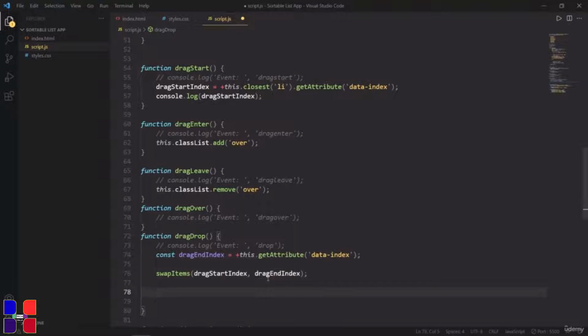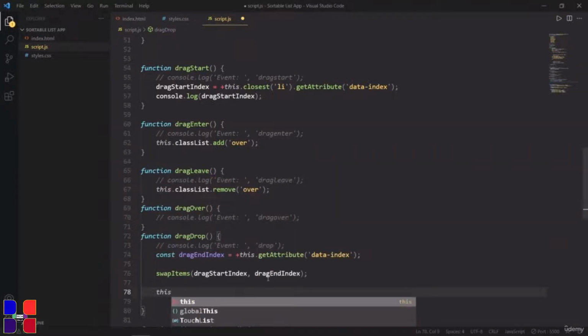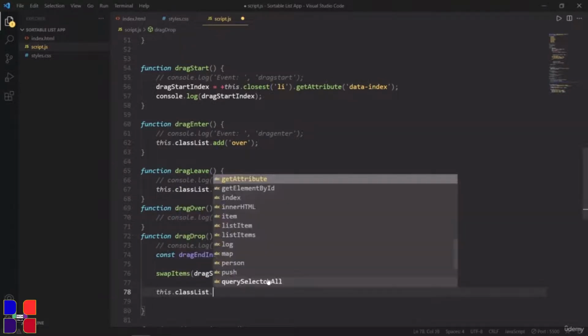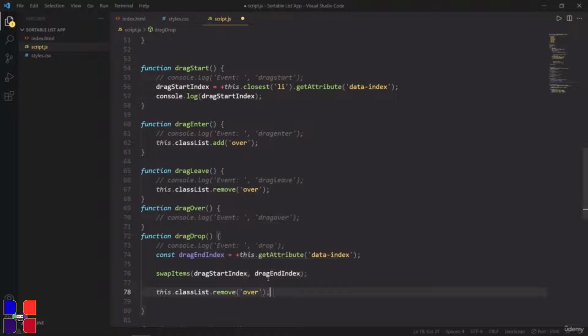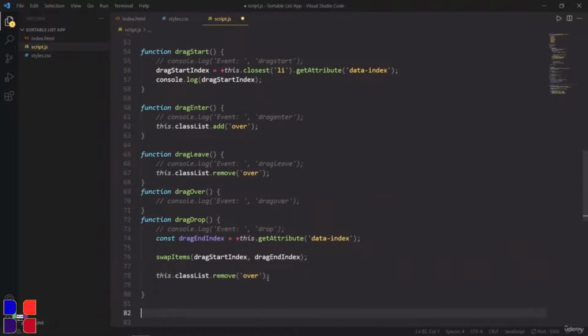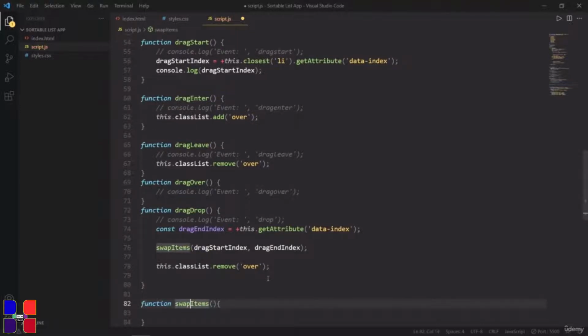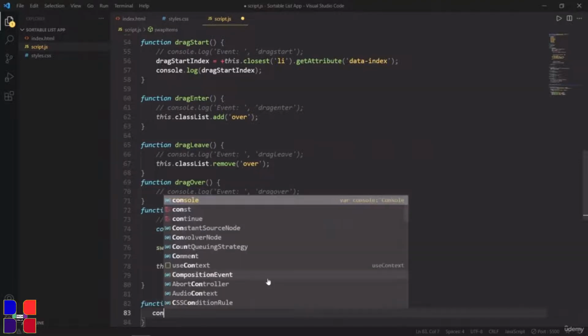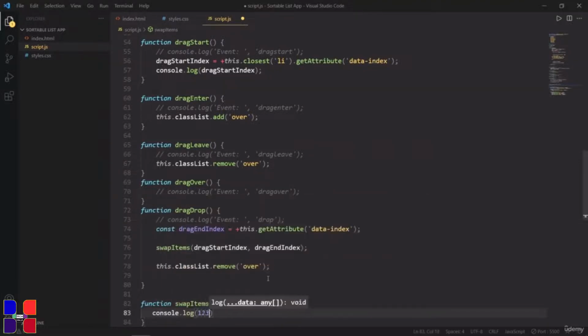And now I'm going to remove the over class from the list item so that the darker background doesn't stay there. So class list dot remove over. Now let's create this function called swap items. So function swap items, it is going to take two parameters. Let's name the first parameter from index and the second one to index, from where we intend to drop it. Now I'm going to console.log here to see what happens.